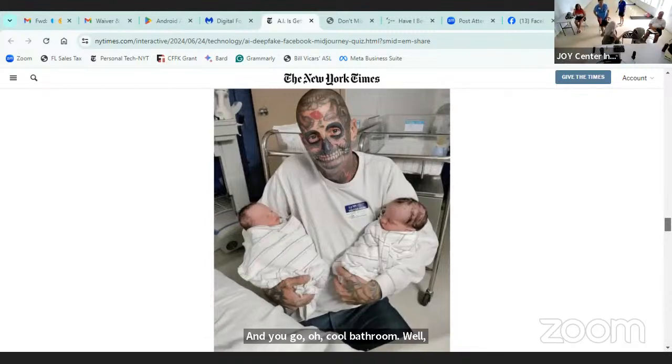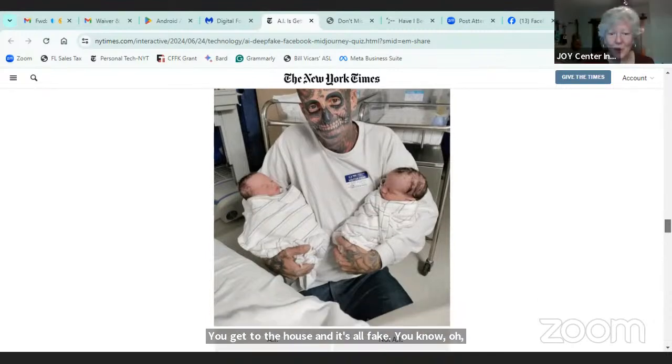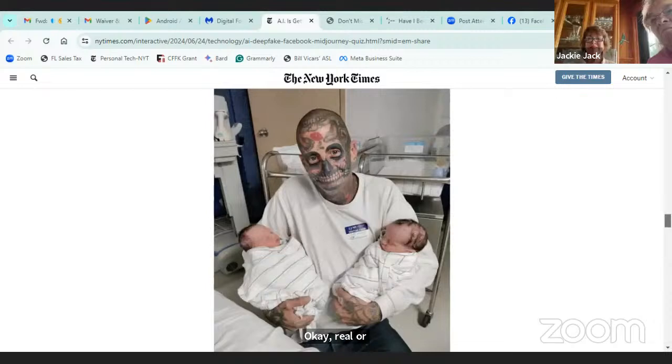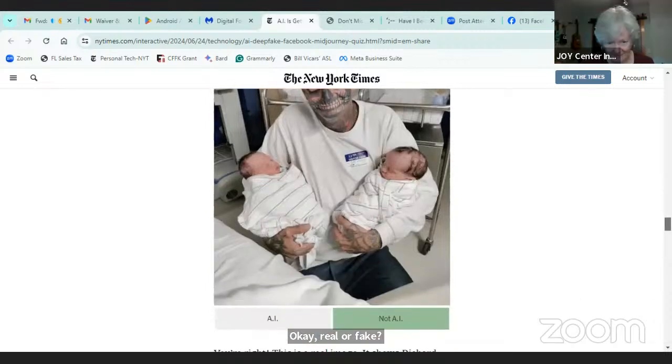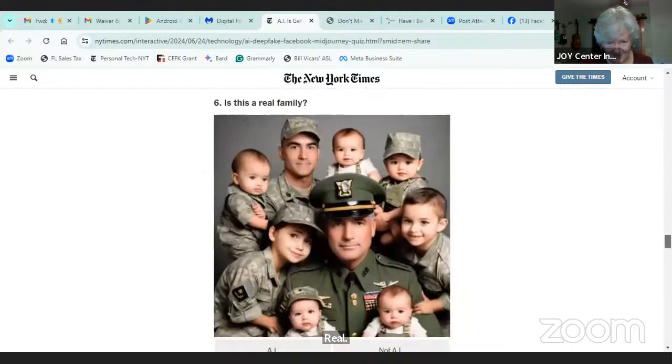Real. He's scary. Real. I know. I'm thinking, those poor babies. We're going to say not AI. And that is true. That is a true image. Those kids are going to have tattoos by the time they're 5. Scary. That's his father. His twin boys. All right.